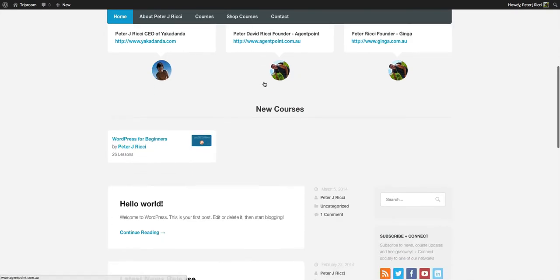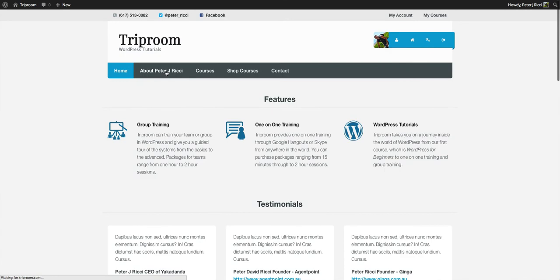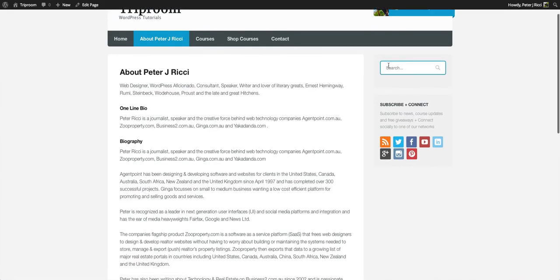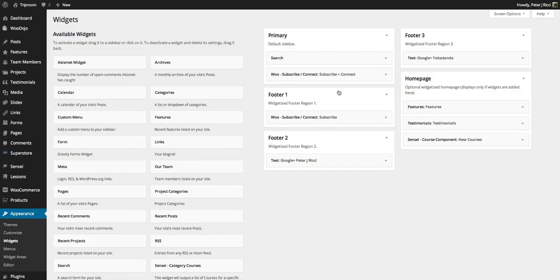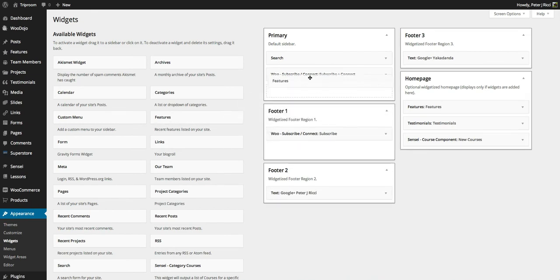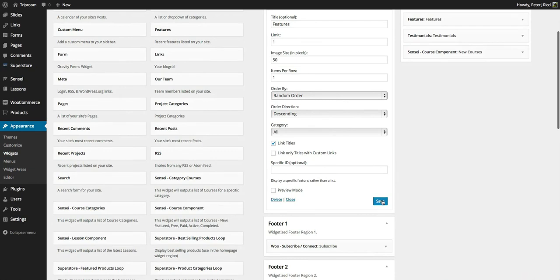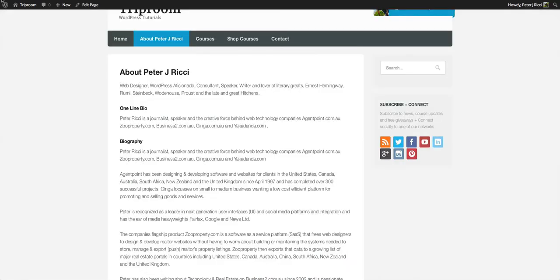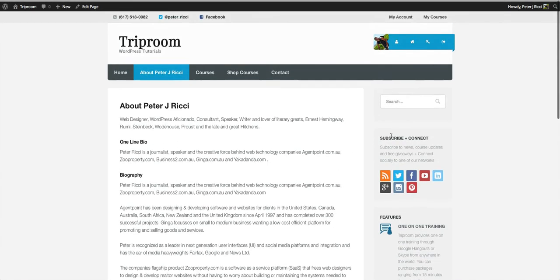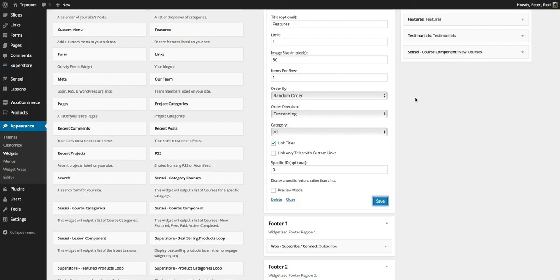So if I go to the sidebar of a page, About Me, just a bit of junk, but you'll see a search box and a subscribe connect box. Okay, I might put in a features thing here, and I'll give it a title of features, and then I'll say a limit of one, image items per row one, and then I'll have a random order so a different one loads each time. Then I'll refresh that page, and you'll see that the features appears there. And that's basically how you control the widgets of a theme.